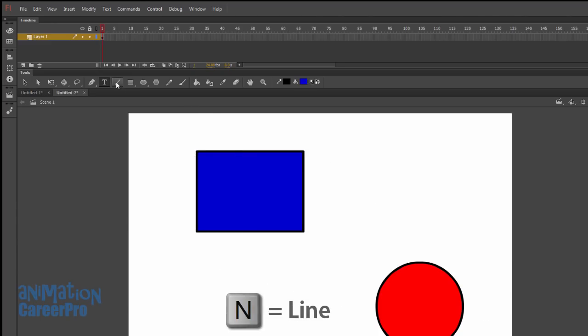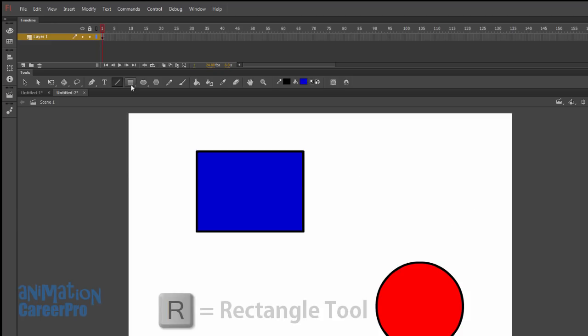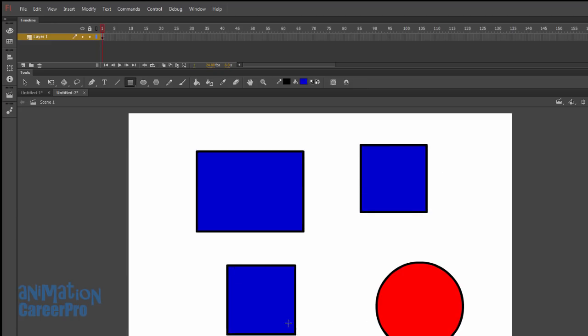And this is our line tool. You can get to that by pressing N on the keyboard, and that just allows us to create lines on the stage. Right next to that is our rectangle tool, and you can press R on the keyboard to get to that, and that just allows us to create these boxes that we have on the stage. You can hold Shift down to constrain the volume, or you can just click and drag to specify your box shape.